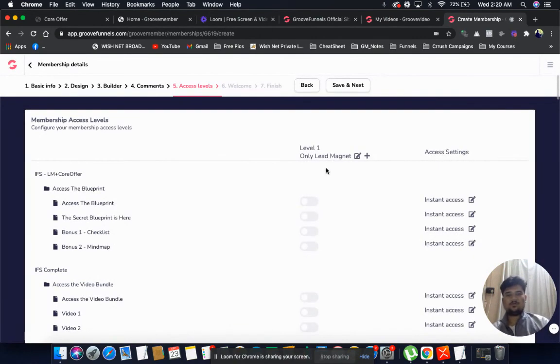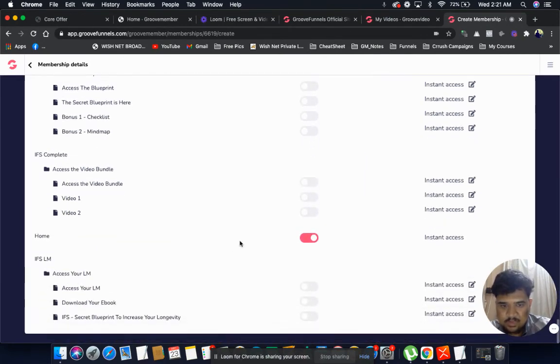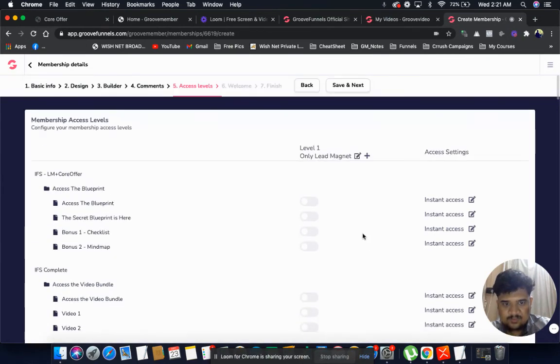So guys, here we will create 3 access levels. The first one is only lead magnet. By this I mean the person who has just opted in for only the lead magnet will be able to see only our lead magnet things, not everything. So I will go down, and he will be able to access my home and IFS LM, only these lead magnet things, not all of these.